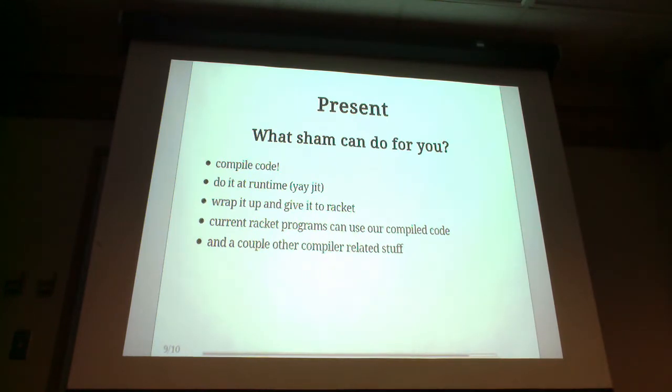It can compile code. Yay. It can do it at runtime. You are running your program, and at some point while running it, you want to compile some function in a specific way. You can do specializations and all those things. So yay!